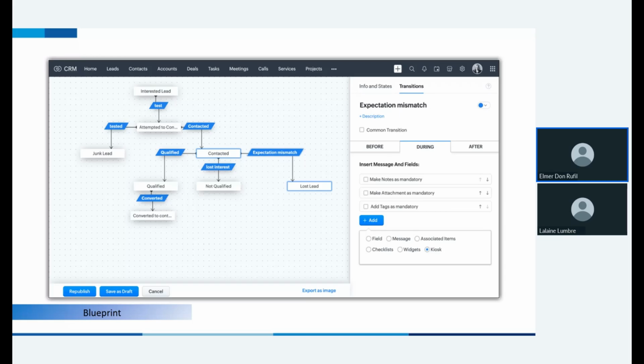So the system won't let the lead move to the next step unless the current one is completed properly, keeping everything organized and consistent. Then we have the SLAs, or what we call the service level agreements. These are like built-in timers that ensure your team responds to customers or leads within a certain time frame. Let's say you want all new leads to be contacted within 2 hours of coming in.